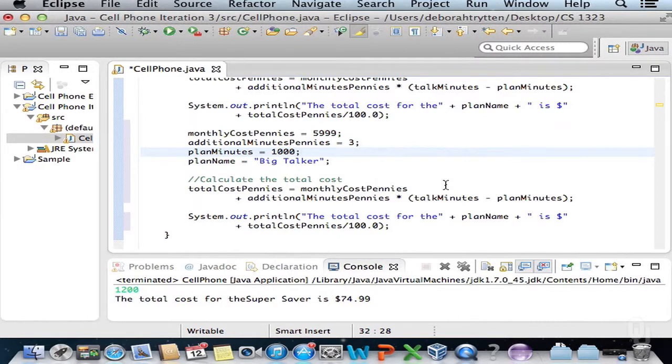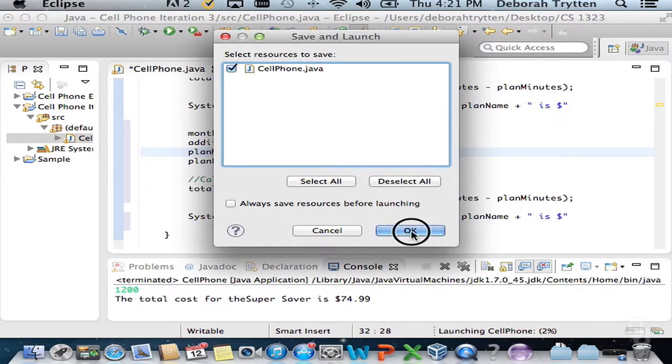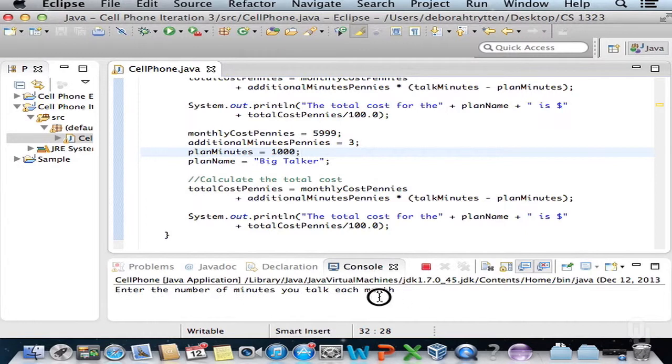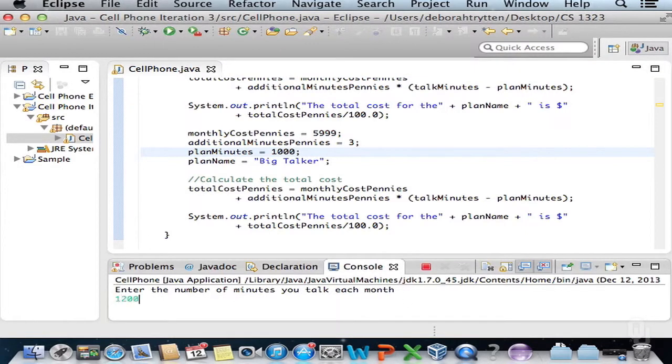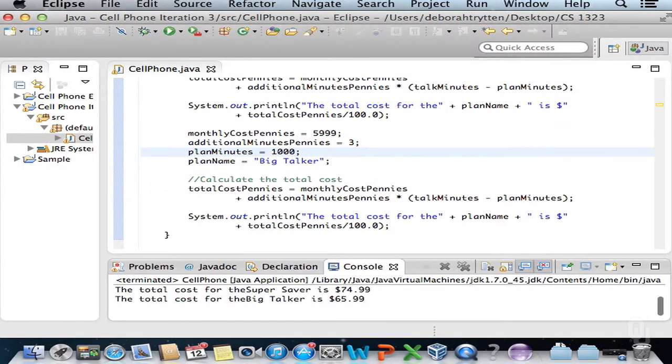We're at the moment of truth. We're finally going to see which plan we should choose. A drum roll, please. Here we go. The number of minutes we talk was 1,200. The total cost for the Super Saver was $74.99, and the total cost for the Big Talker is $65.99. And when I look at that, guess what we see? Another mistake.